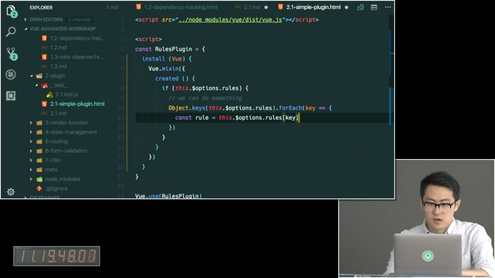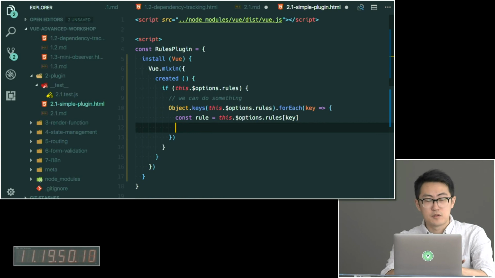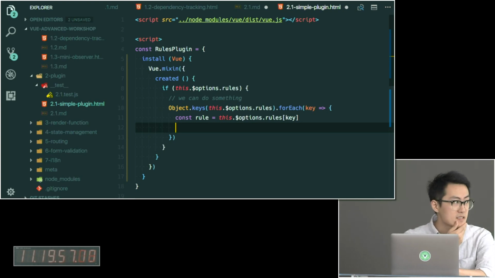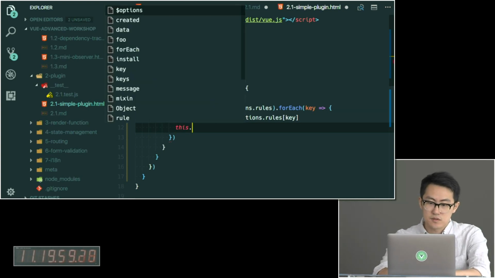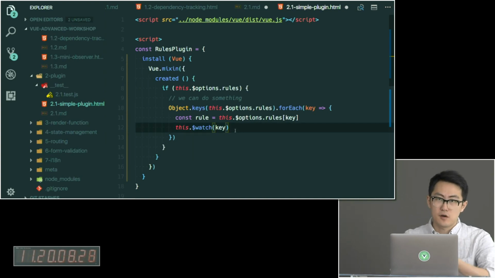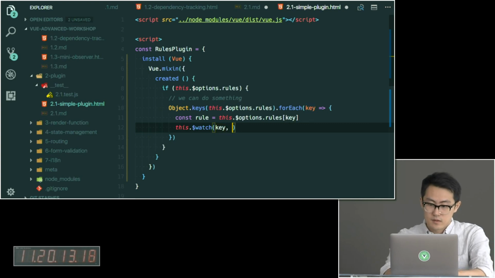Okay. All right. So now what we want to do is, for each rule, we want to watch the corresponding property on the instance. Right? So we use this.$watch(key). If you've never used $watch before, just look it up in the API. This allows us to call a callback whenever this watched property changes. And it takes a callback, which takes a new value. We don't really care about the old value, so we'll just ignore it.